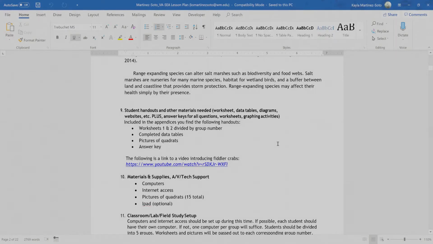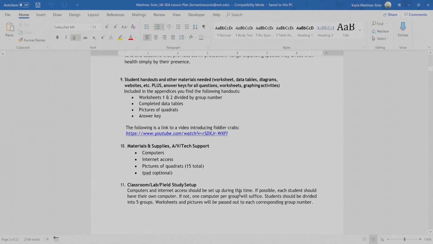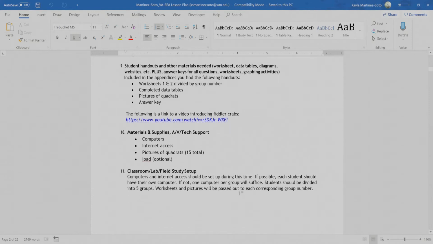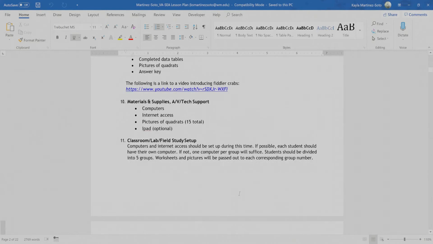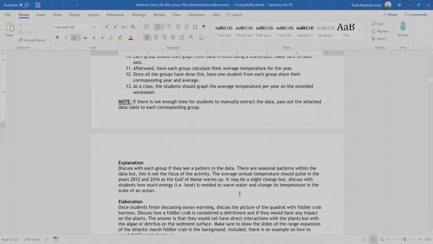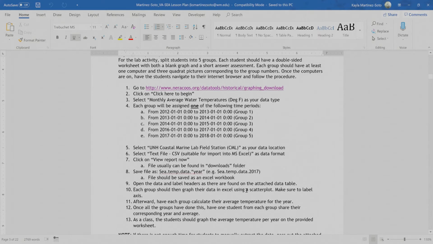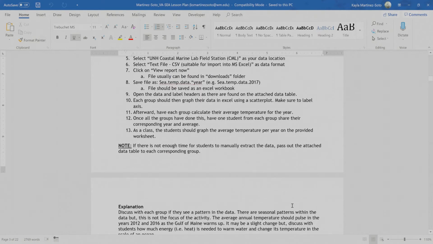From the lesson plan itself, you're going to find an actual YouTube link to a video that gives a good introduction to fiddler crabs, so the students can actually see what they do and a little bit of their behavior. You'll also have step-by-step instructions in text of how to take and extrapolate the data from the database.